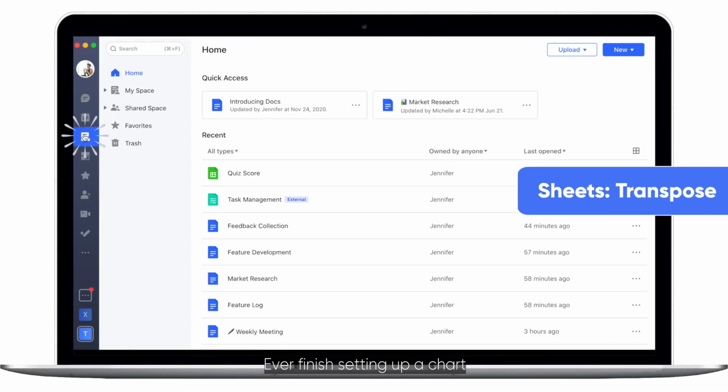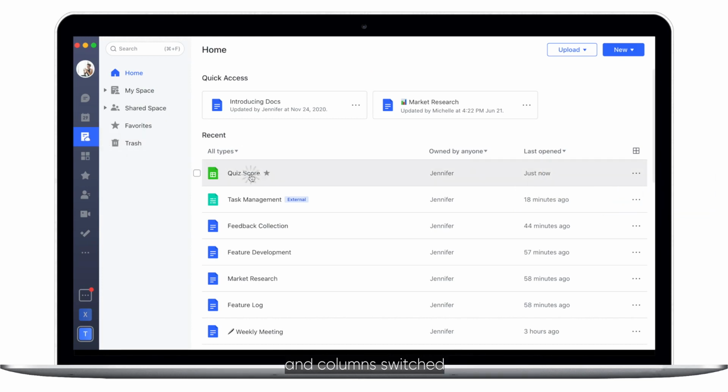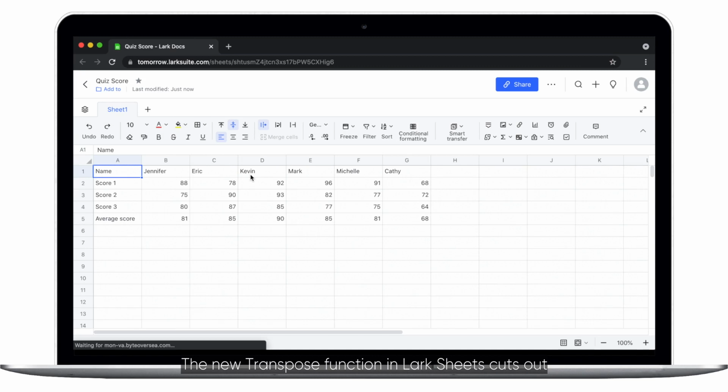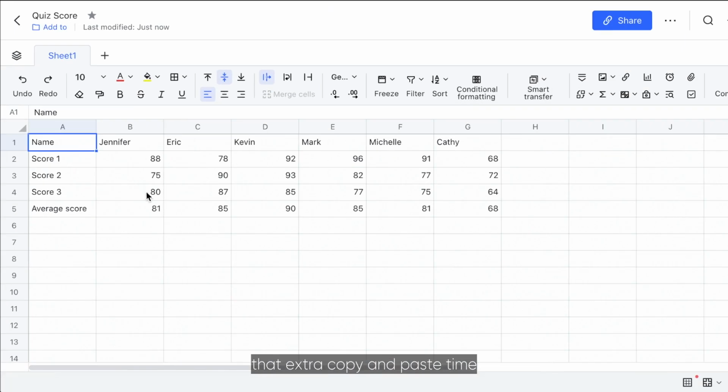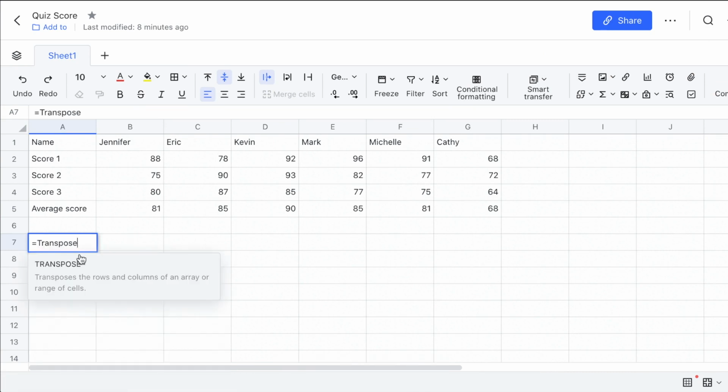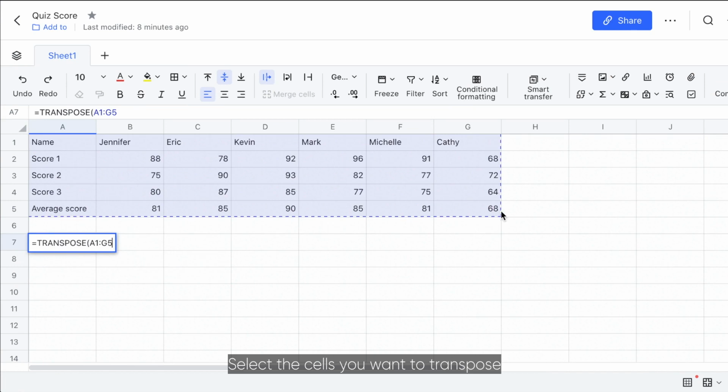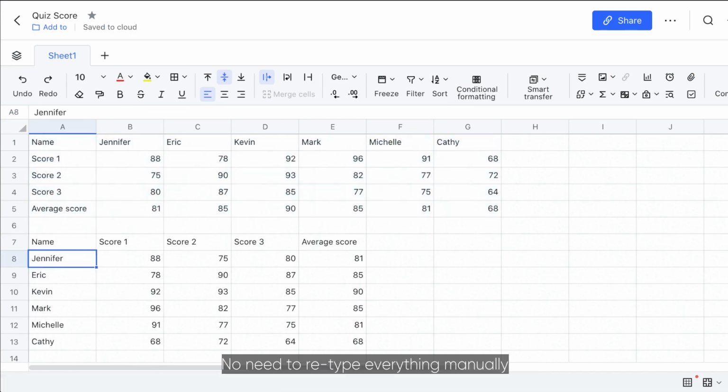Ever finish setting up a chart only to realize the format fits better with the rows and columns switched? The new Transpose function in Lark Sheets cuts out that extra copy and paste time. Simply type Transpose, select the cells you want to transpose to switch entire columns and rows. No need to retype everything manually.